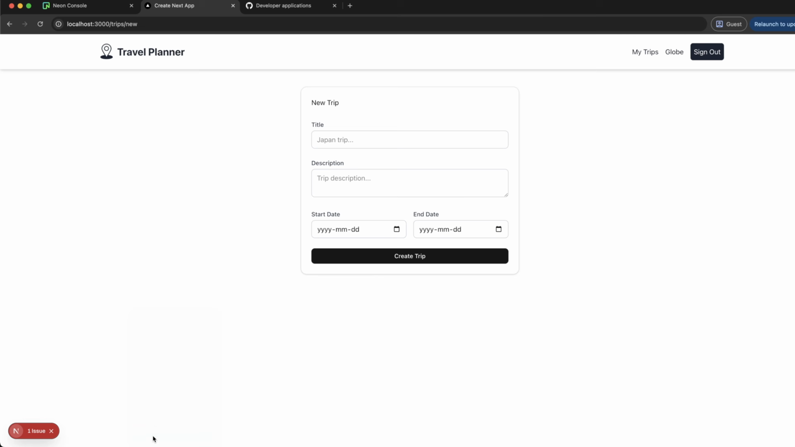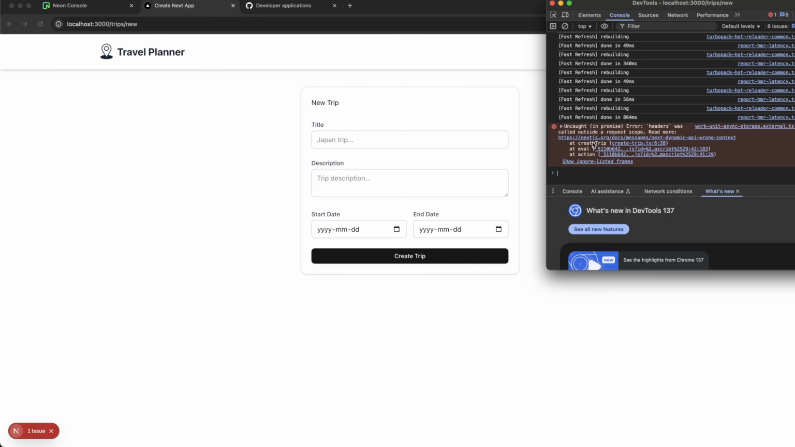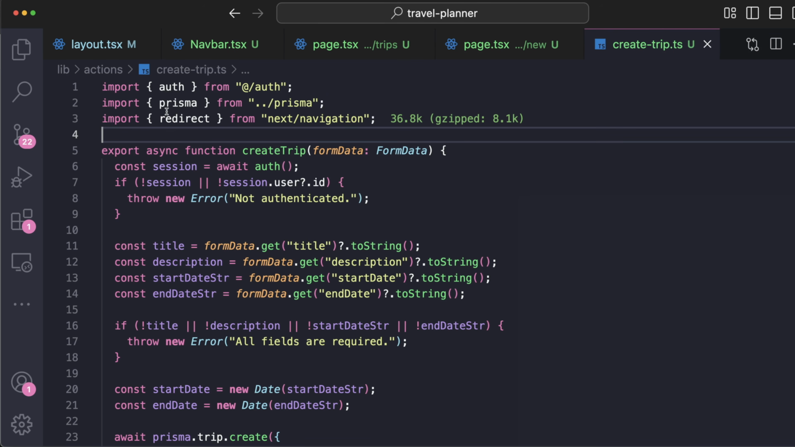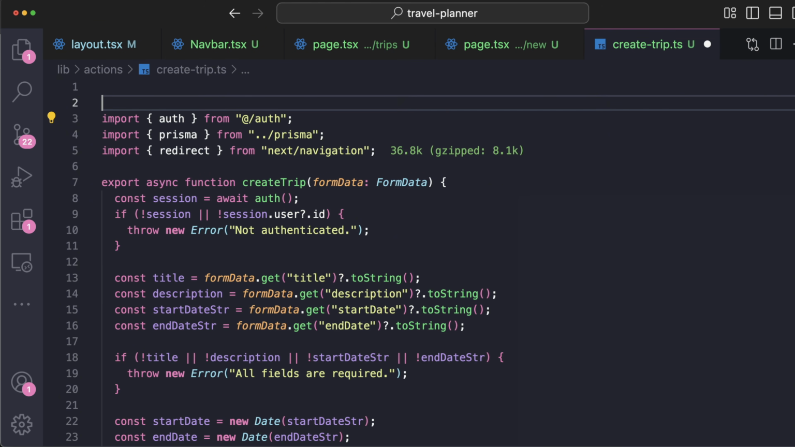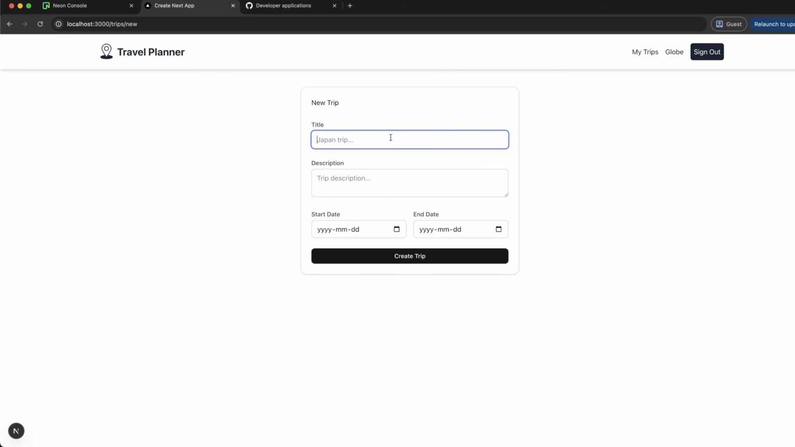And yes, it seems like there was an error. Let's check what it was. Uncaught promise headers. So it's on the create trip file, and we've dealt with this error already. We already know what it is. We have to come to the create trip file, and we need to turn this into a use server because it's a server action. Now let's try again. I'm going to fill this in and I'll be back in a second.